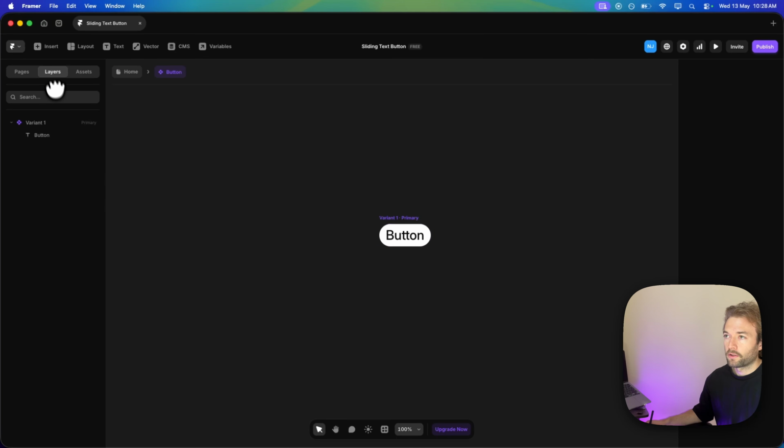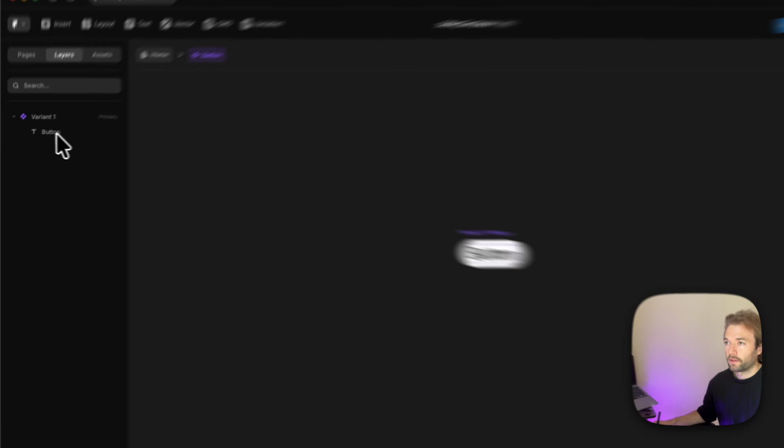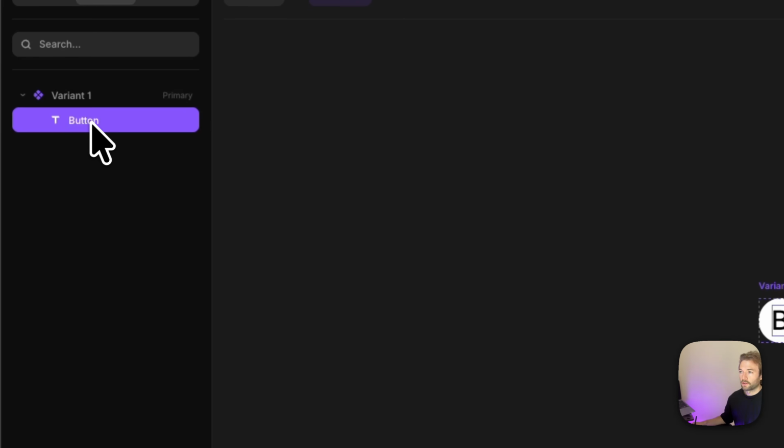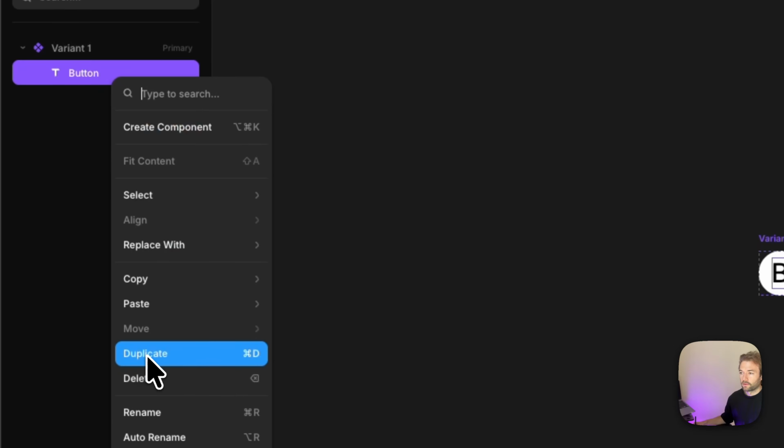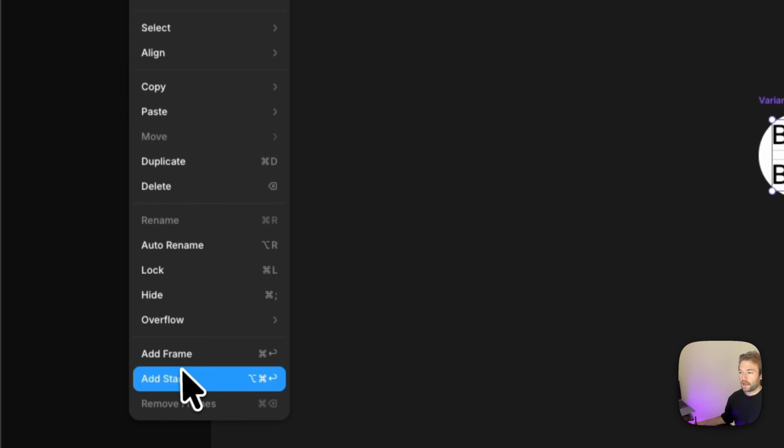So next, make sure you've got your layers open, and we're going to select our text layer or our button text, and I'm going to right click this, and we're just going to duplicate this layer. Now select both of your text layers, and again we're going to right click and we're going to add a stack.